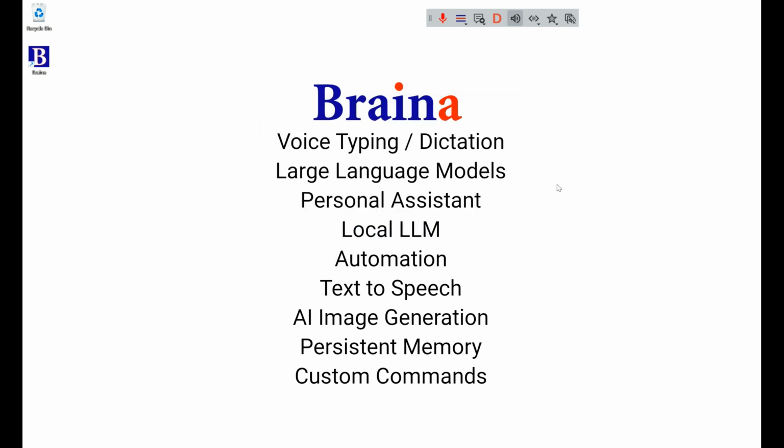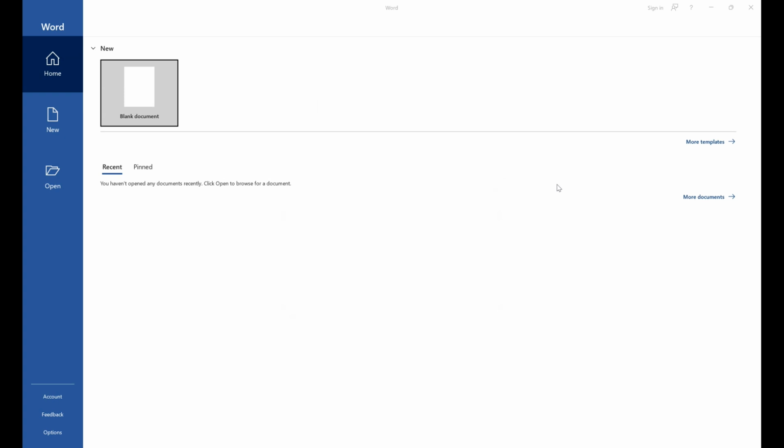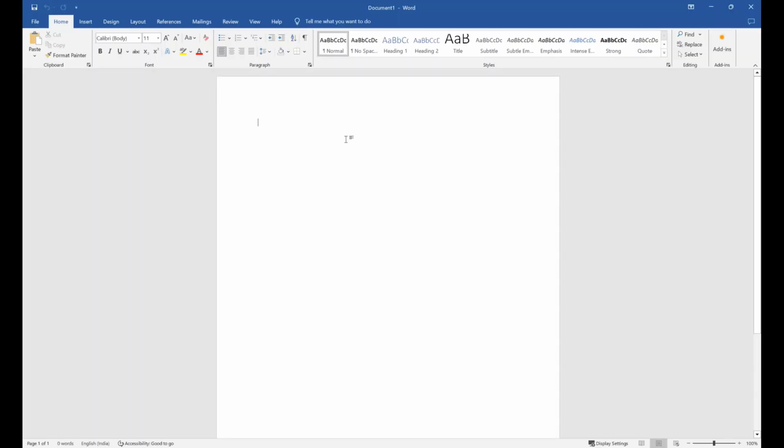Open Word. I'm opening it. As you can see, Braina opens the Word application when I spoke Open Word command, because it is currently in command mode. The floating toolbar may get hidden behind other windows. You can make the toolbar visible on top of all other windows and access it quickly by pressing Ctrl plus Alt plus B keys together.